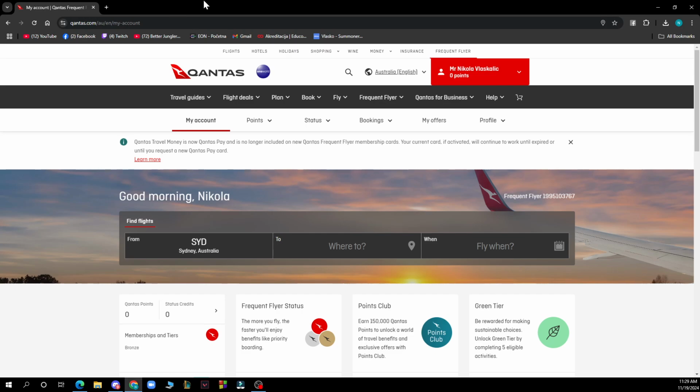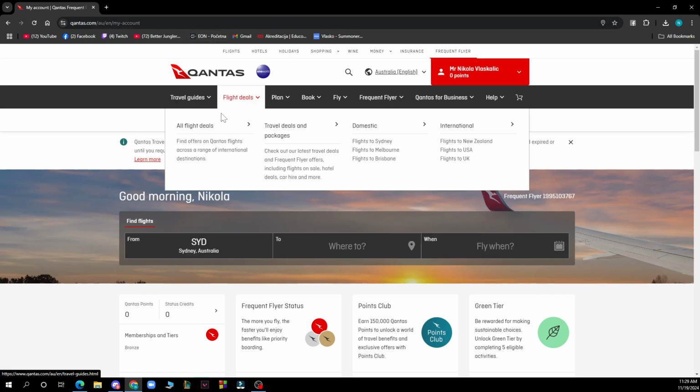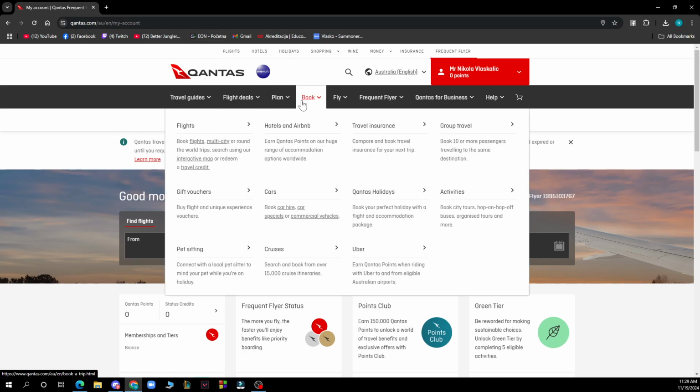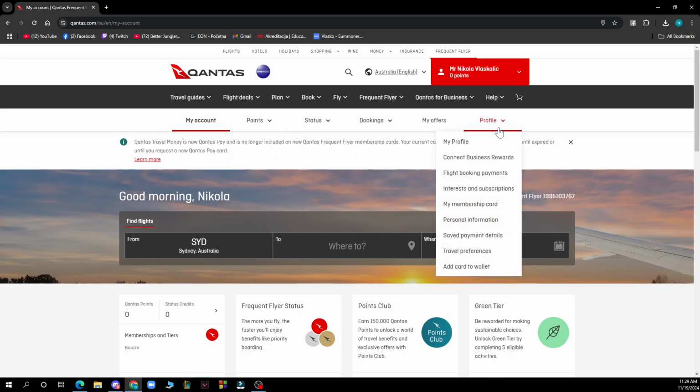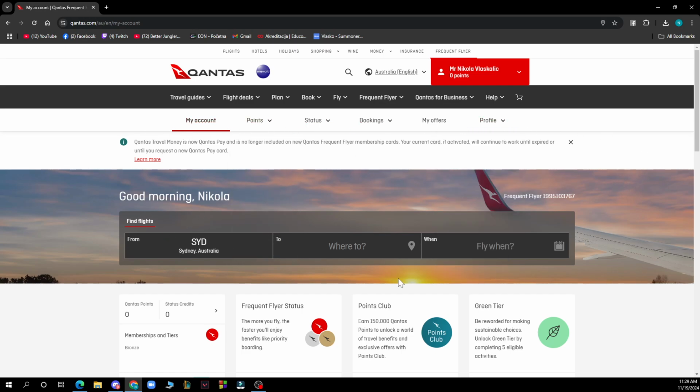But now guys, let's see what we actually have in front of us here. As you can see, here we have the travel guides, flight deals, plan, book, fly, frequent flyer, and a lot of those things. And here we have some things about your account, your profile, and all those stuff. And here in the middle of the screen, you can see that you can go and book a flight. But now guys, let's see how you can actually go and use Qantas credits.